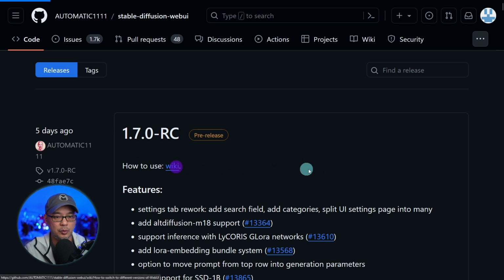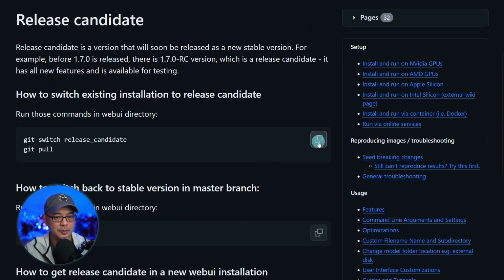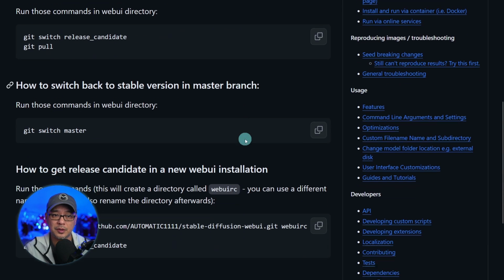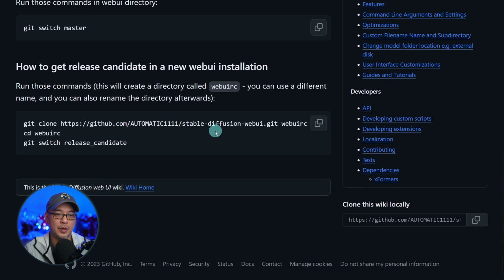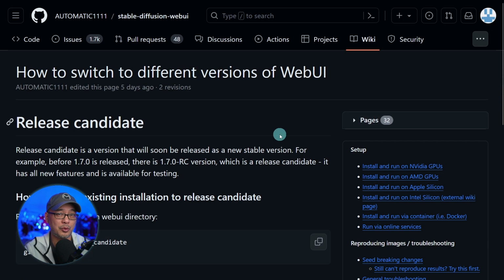So click on the wiki here. Pretty straightforward. All you have to do is go over here and click the copy button, and we're going to run these commands. Now, if you ever want to switch back to the previous version, you can use this line. Or if you want to do a brand new installation, you can use this line. And if you don't know what any of this stuff means, I would say don't bother and just do a proper Automatic 1111 installation for 1.6.1.